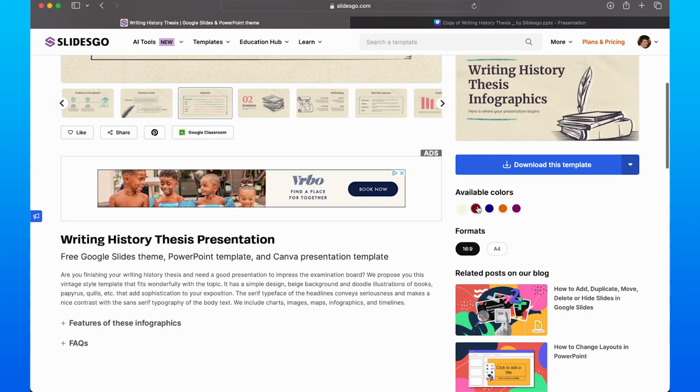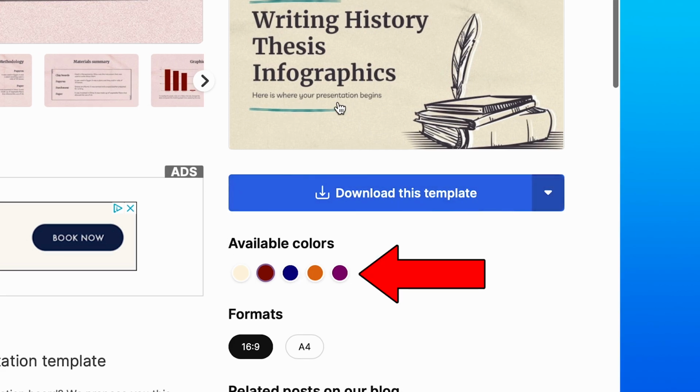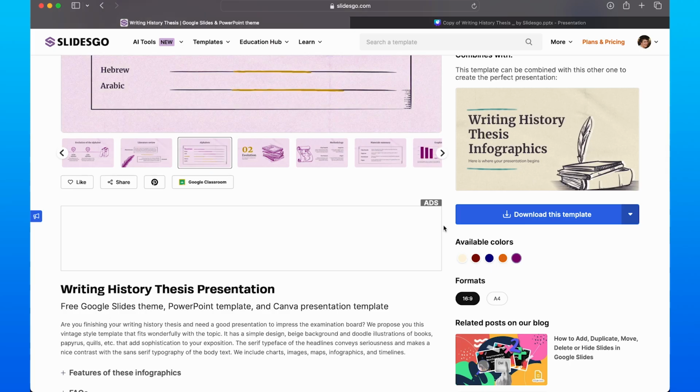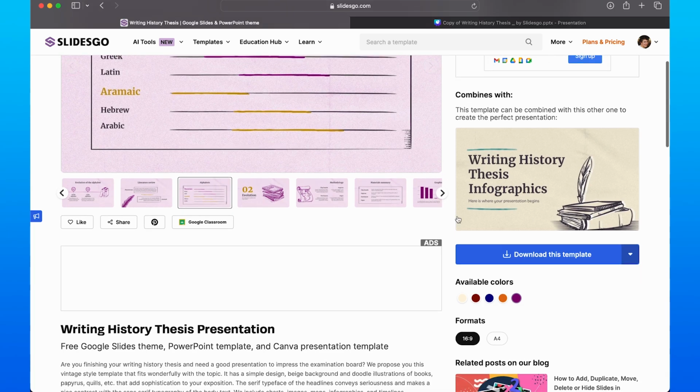Another cool thing is you can change the color just by clicking on any of these available colors down here, just under this option here, and it'll actually change the entire color for the slides of your presentation.